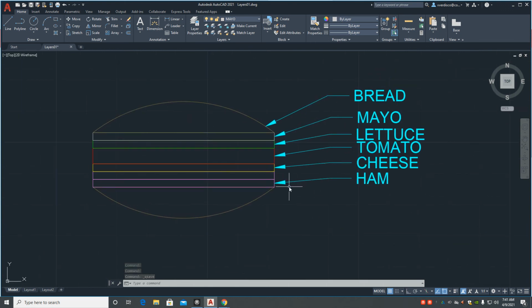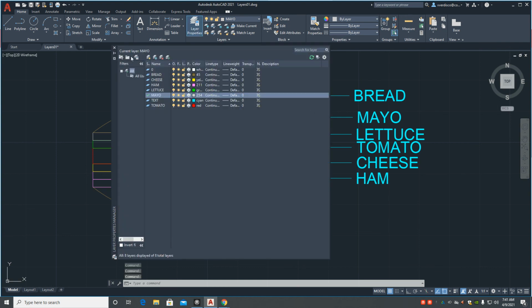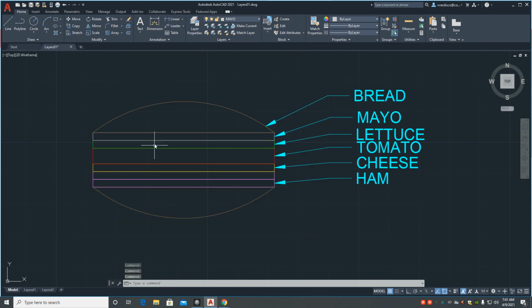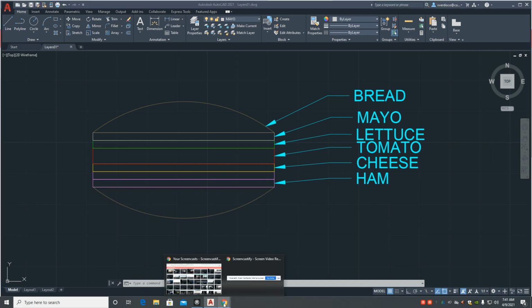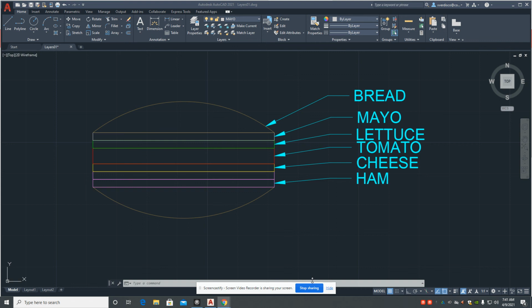All right, so that is working with layers, learning how to set up your layers, and making a sandwich with layers in it. Same idea, different colors, and I bid you good day. See if I can stop this.